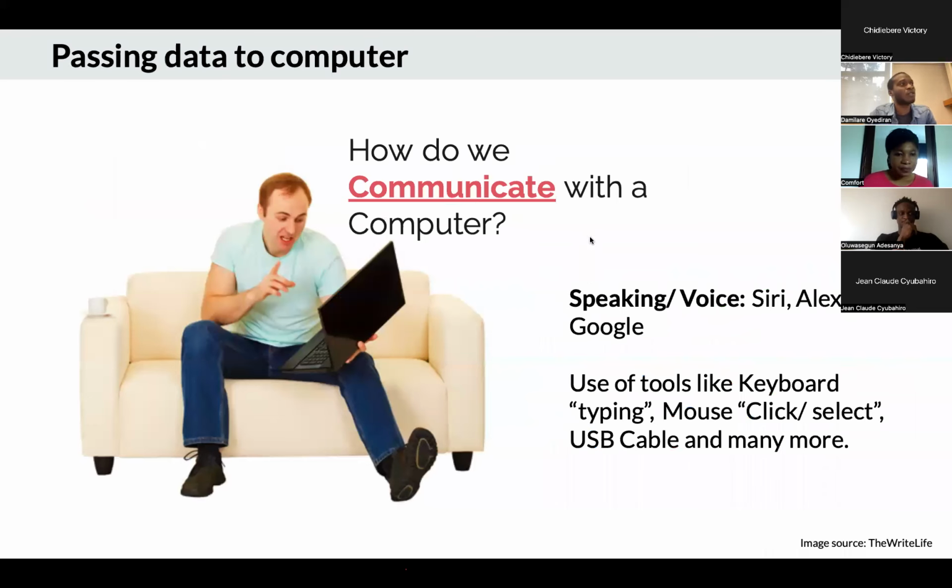So the first question is, how do we communicate with the computer? I also know that whoever is joining, maybe with a mobile phone or a personal computer or a tab or anything you are joining with, you are joining with a computer, right? So it means one way or the other, you have been passing information to your computer.